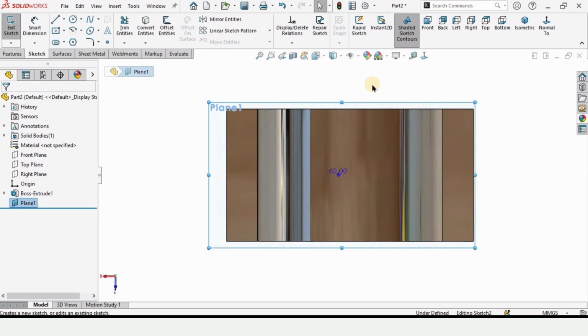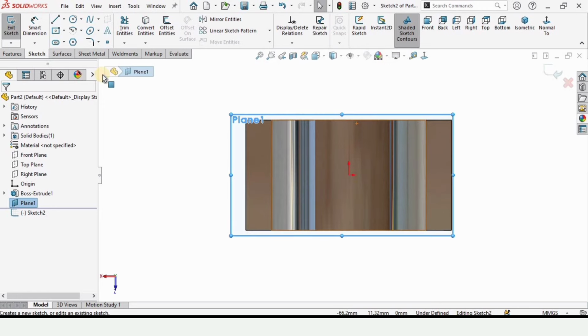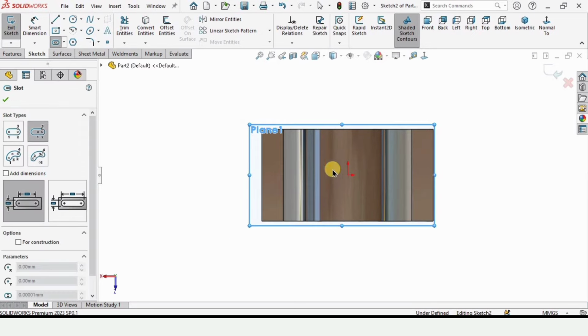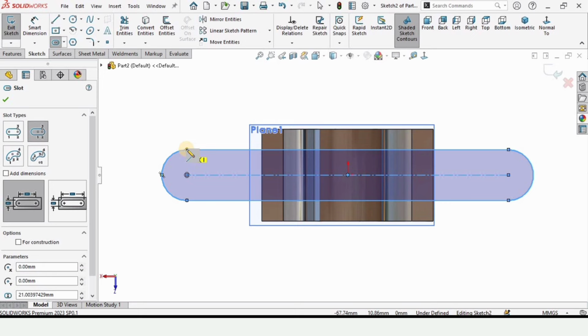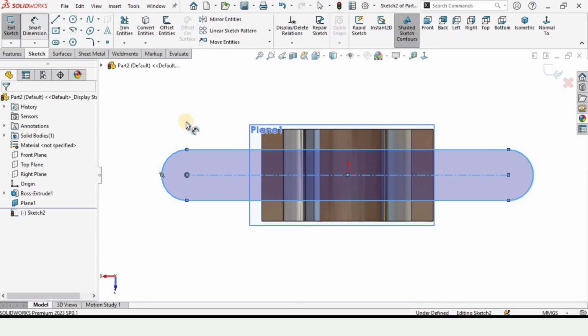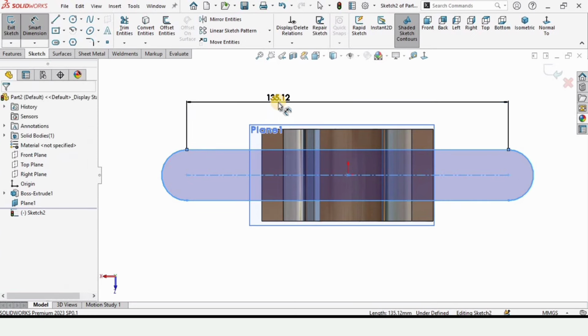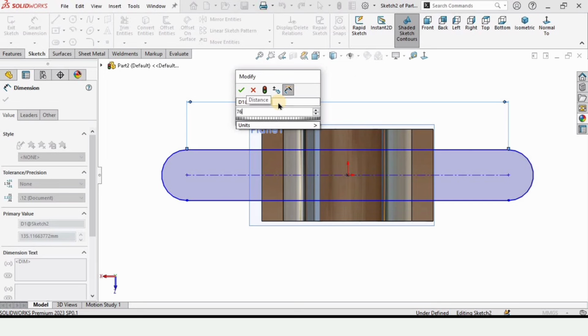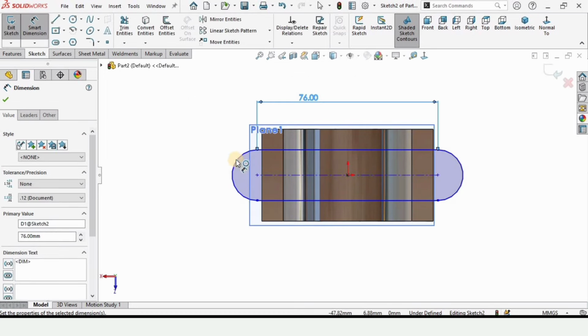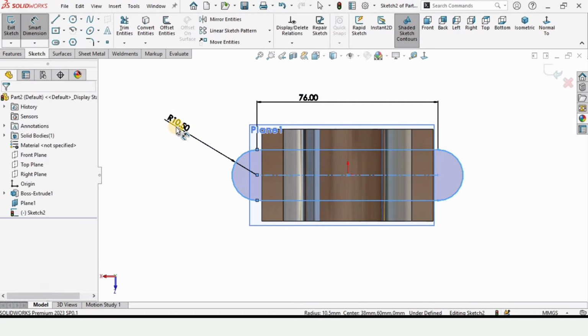Now select this plane and click on sketch, and from here select center point straight slot and make a slot at this origin. Make sure that you make the slot at the very origin. And now let's specify the dimensions. The length of this slot is 76 millimeters. The radius is 9 millimeters.